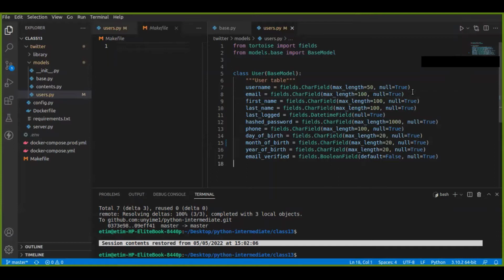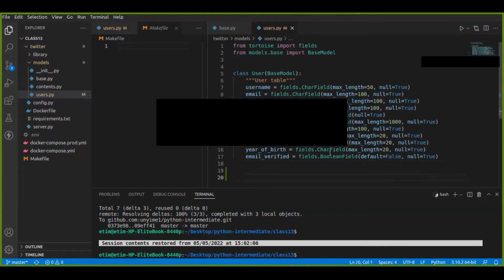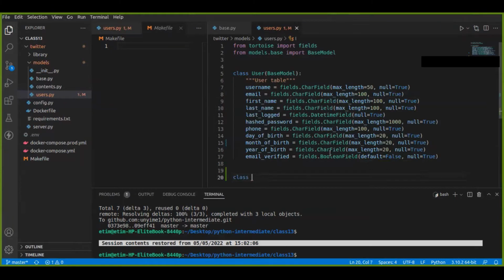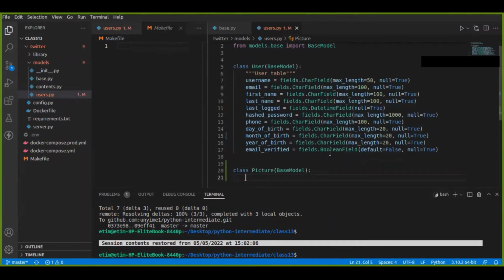So that's that. Now we are going to create a table for tweets. And before we do that, let's create a table for the image that we want to store. So let me call this table picture. And it's of course going to inherit from base model.